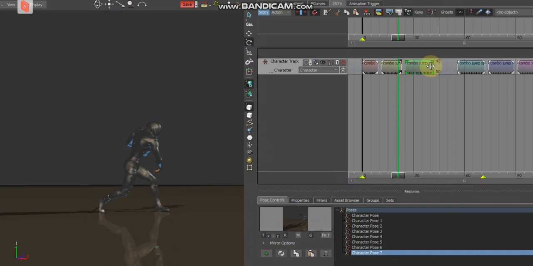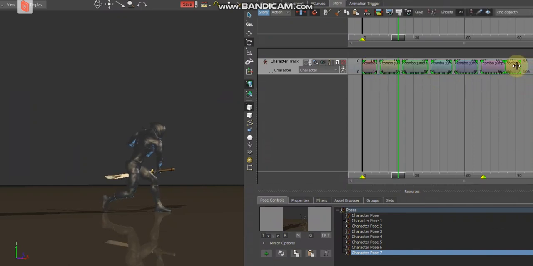Something like this could look more stylized. It depends on how stylized, and also the combat design and so on and so forth. So let's say that this is something we prefer. Maybe everything needs to be a little bit faster.